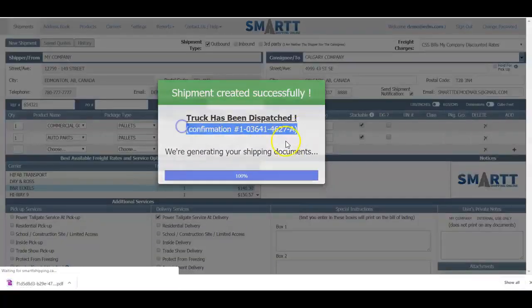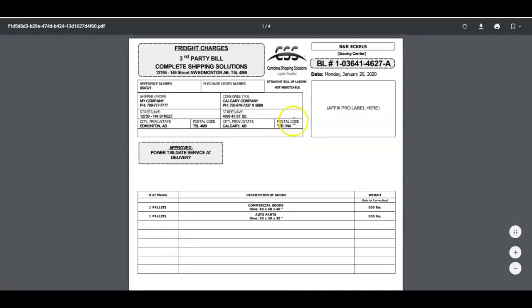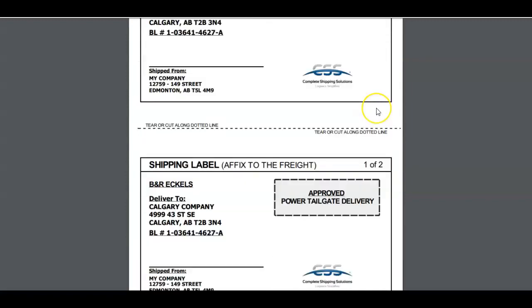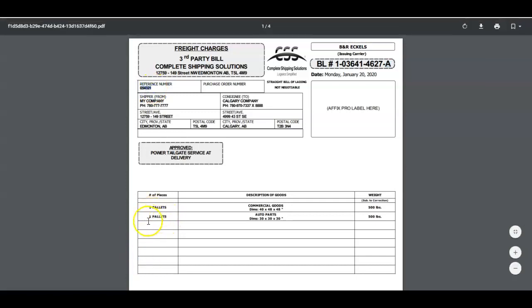We still get a confirmation number, and down here when we open up our documents, the bill of lading number is going to have an A at the end of it. That just means that it's been an adjusted shipment. So you just recognize that this is the one that has been adjusted. So there's going to be 2 copies of the bill of lading. There's going to be the shipping labels again all over. And if you remember, we had added the reference number, and we made the adjustment from 2 pallets down to 1 pallet, so that is reflected on the adjusted bill of lading.